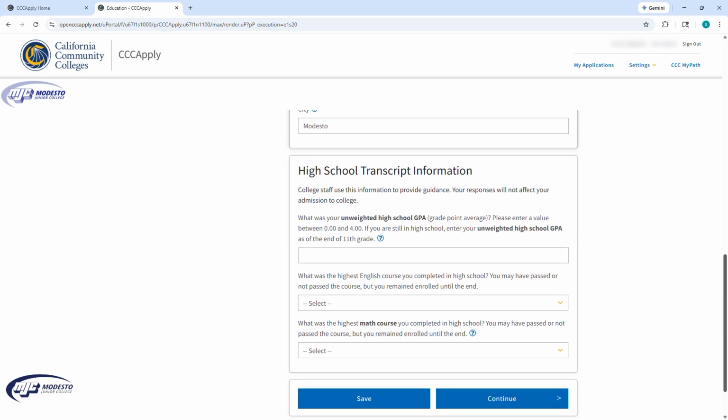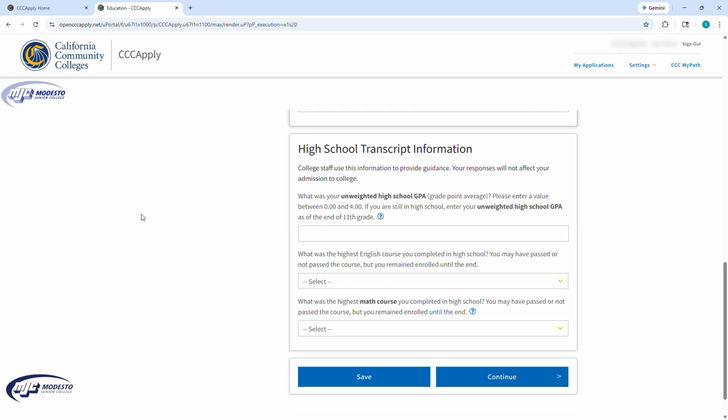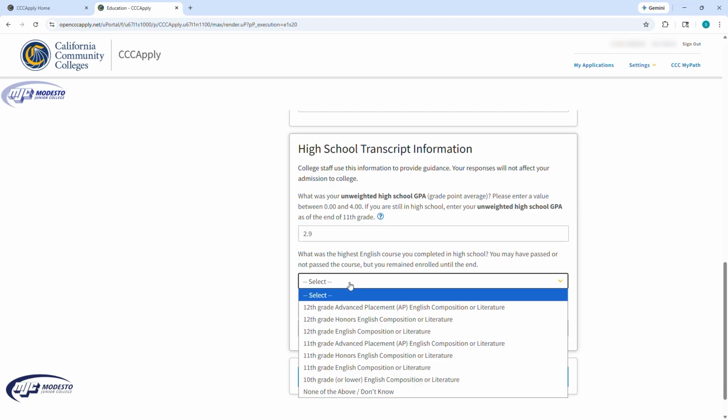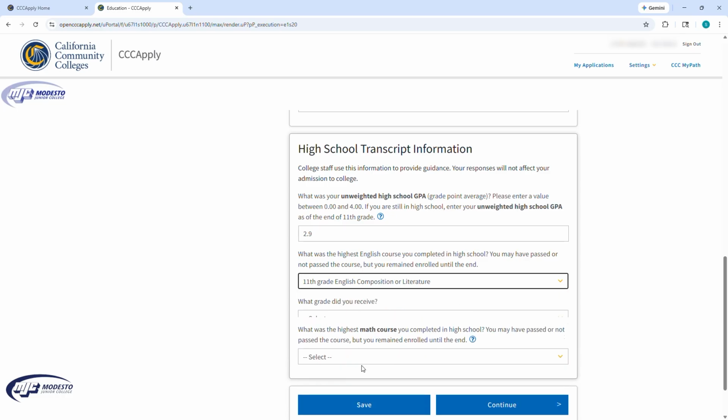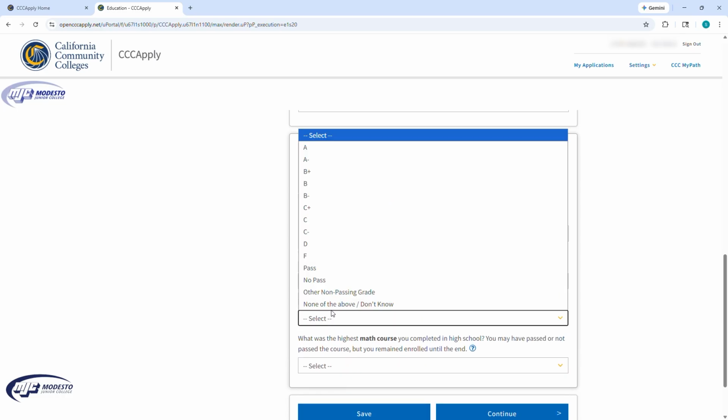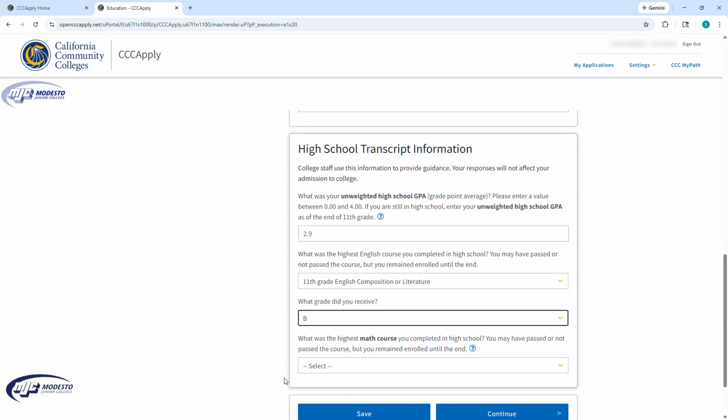To find your GPA, look at your transcripts. If it's available, use your unweighted GPA. If not, use cumulative GPA. Select the highest English course you completed. For example, if you're in 12th grade, you'll use your 11th grade information. You'll then choose the highest grade you received in the course.